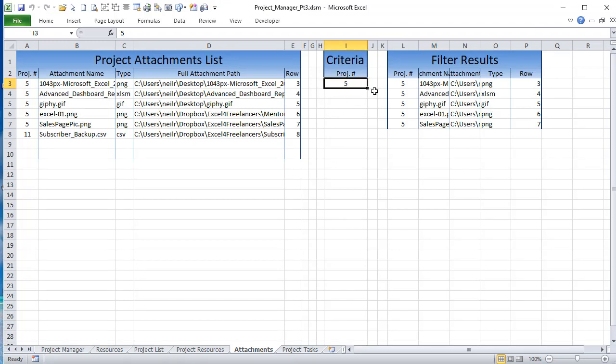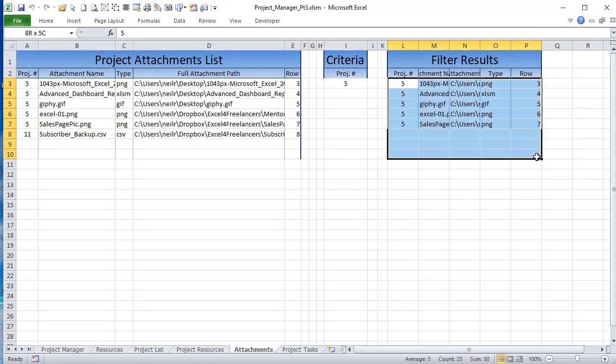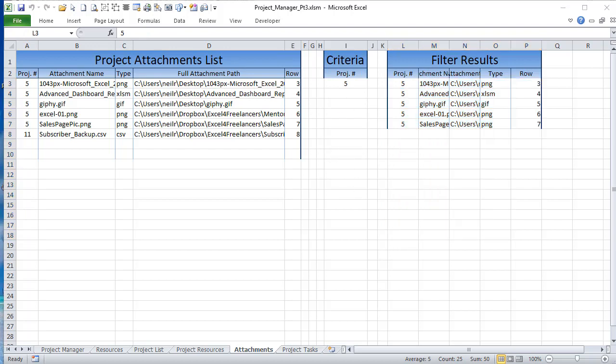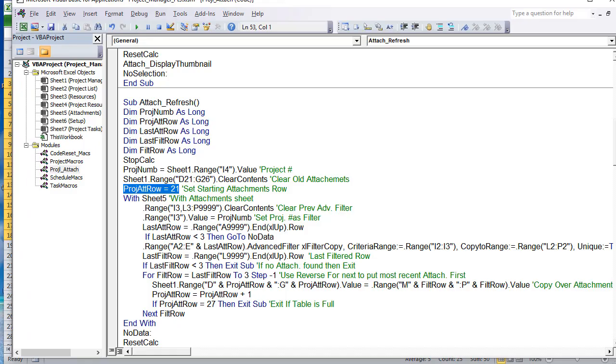We're going to clear out I3, and we're going to clear out L3 through P and all the way down. We want to clear that out because we're going to run a brand new filter, and we want that brand new filter to have new data. So we want to clear out any old data here with this line. I3, of course, is our project number. That's going to be our criteria.